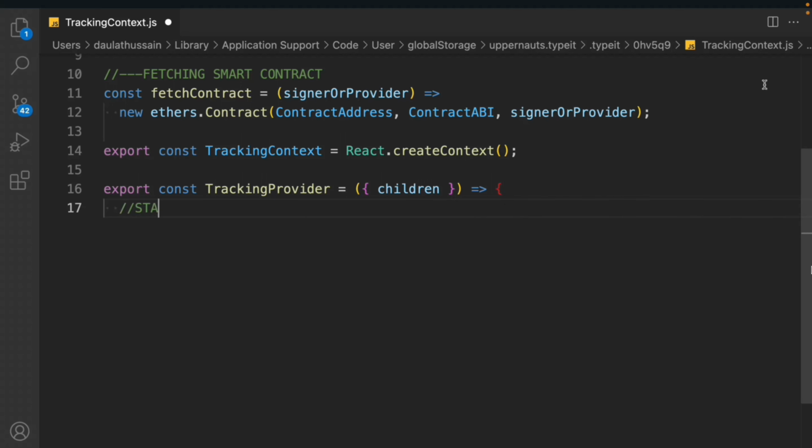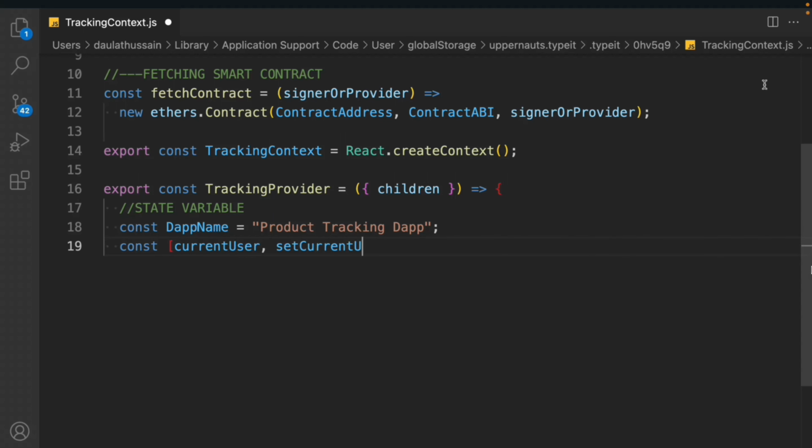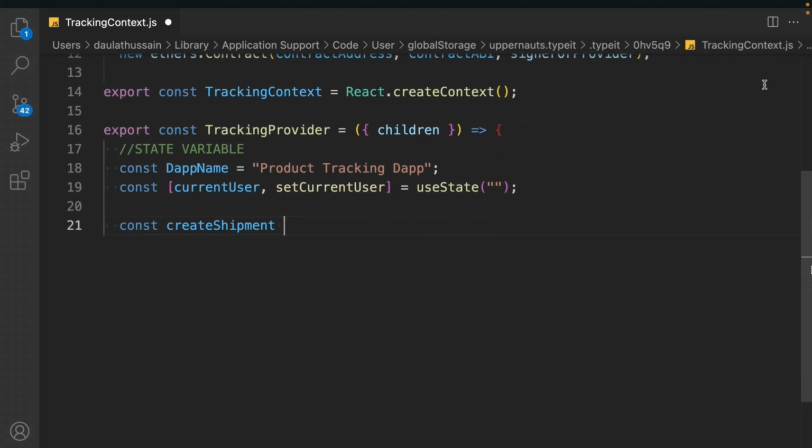And here the first thing I'm going to do is define the state variable. So let's define that. We'll take a Dapp name just for testing purposes. This is the name we're going to provide: product tracking Dapp. And now take the current address of the user, whoever will interact, and now we have to take this create shipment, and this is the function we're going to create.